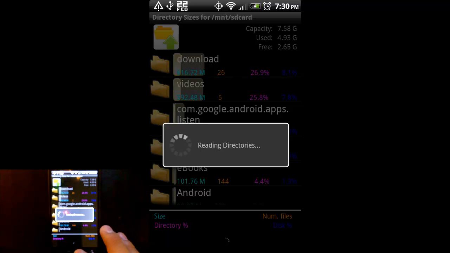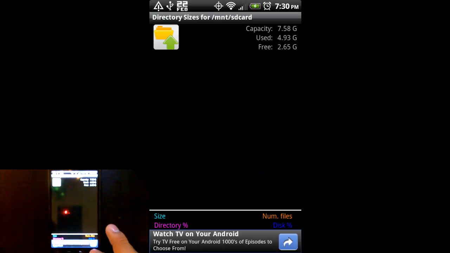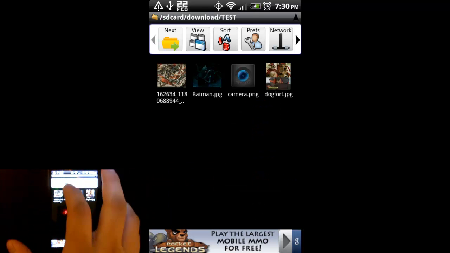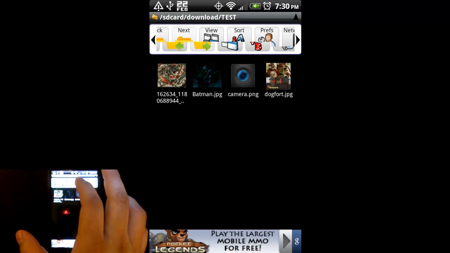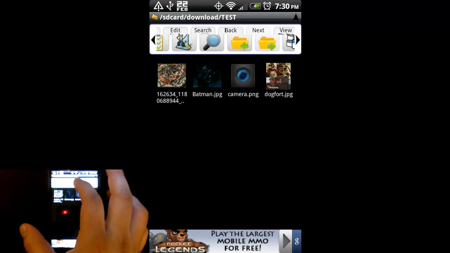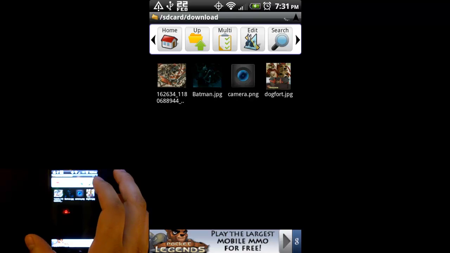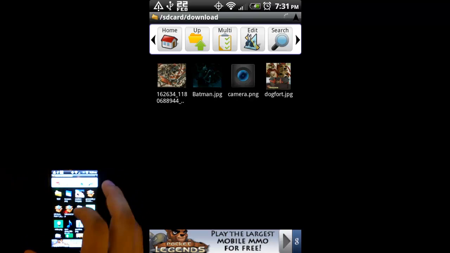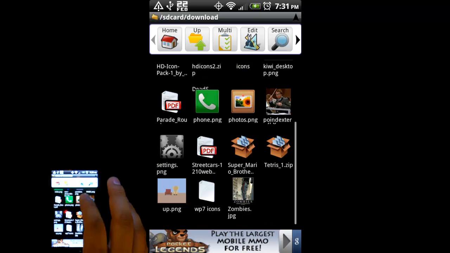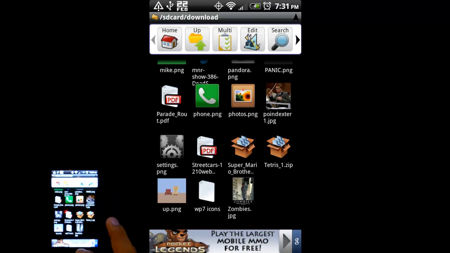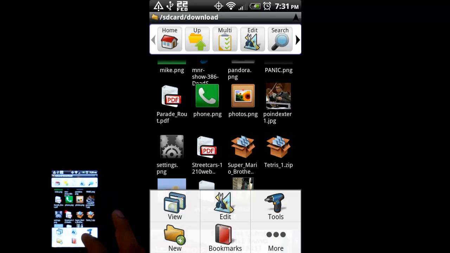This is probably going to take too long. I'm just going to back out of this, and I can go next back. I can search for files. I can go up in the directory structure, and what else can you do? You can, again, as I said, create new directories.